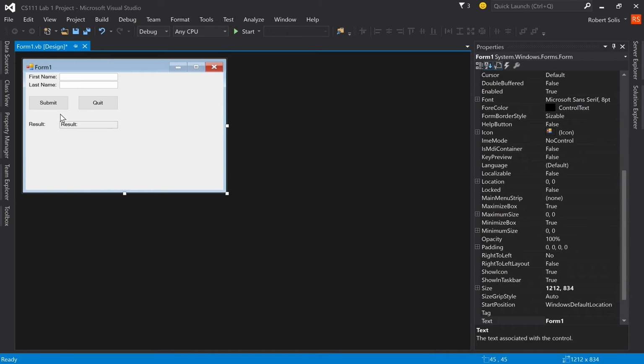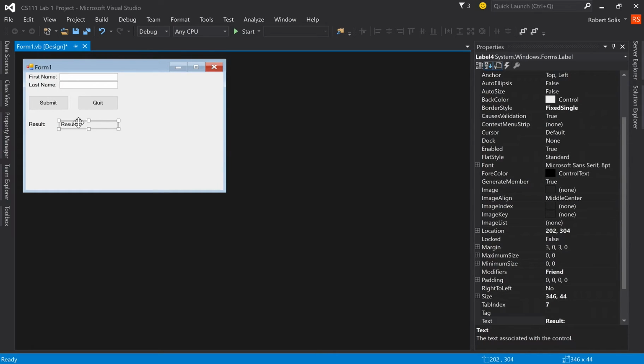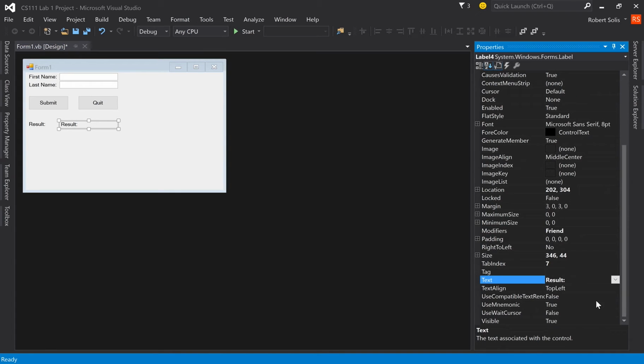And if I unselect it, you'll see the line around here, the border for this particular label. Next, I want to make sure that the text is not there. So it says result. Let me double click, backspace, press enter. And so now that text is gone.